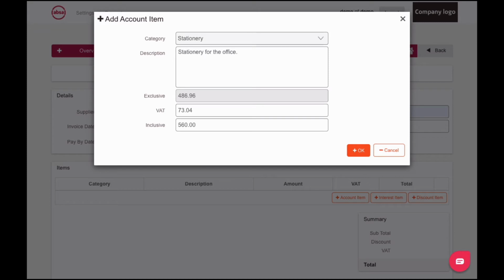When you are done, click the OK button. If you need to cancel the information added, click the Cancel button.